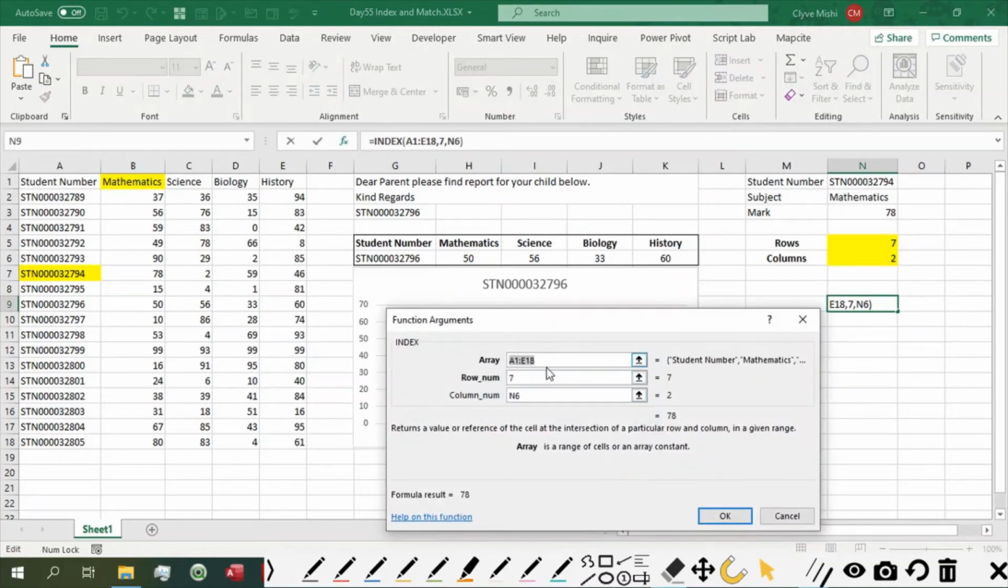So here it is saying, where do I want to look up for a value? So I want to look up for a value within this array here. So here I'm saying I'm looking for a particular student number. At this point, I'm just specifying exactly that the value I'm looking for is in row number 7 and in column number 2. So I go 7 down and 2 to the right, which is here.